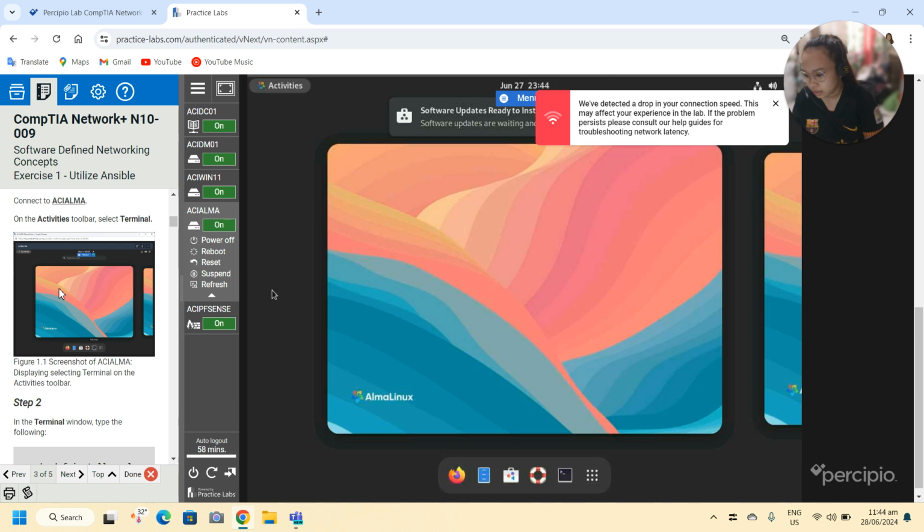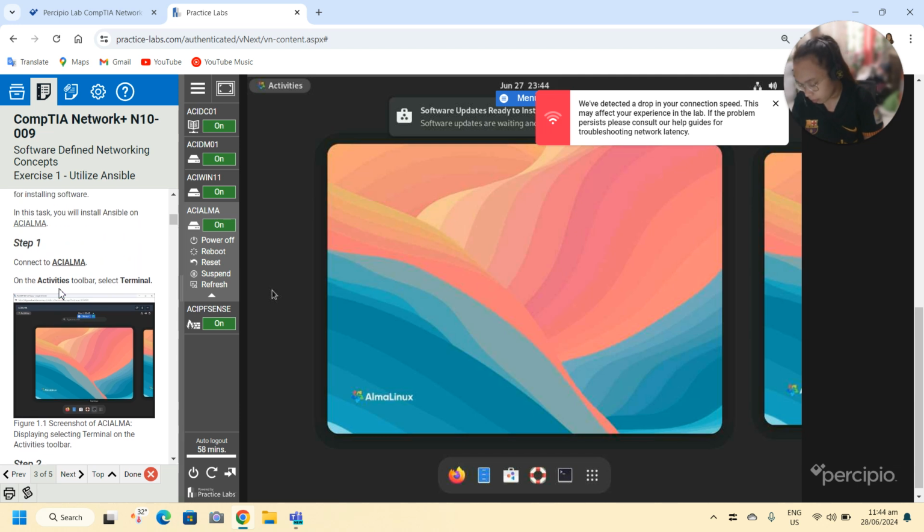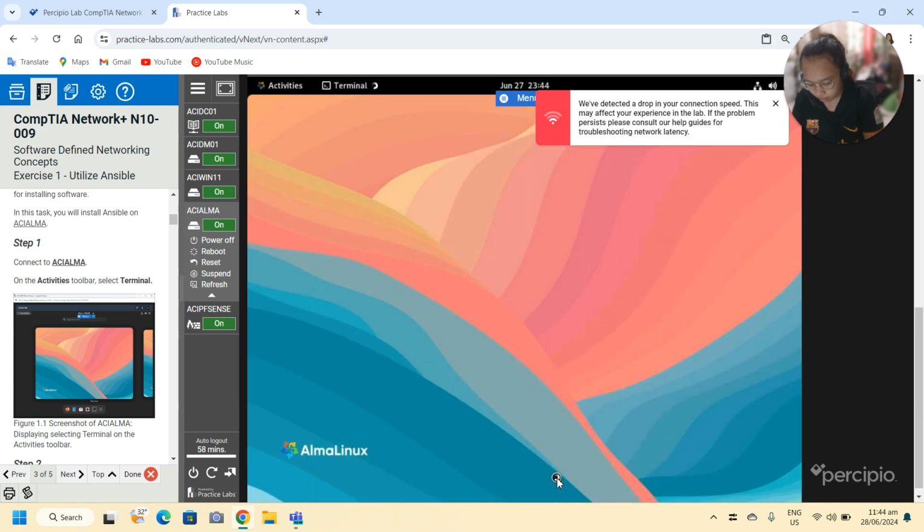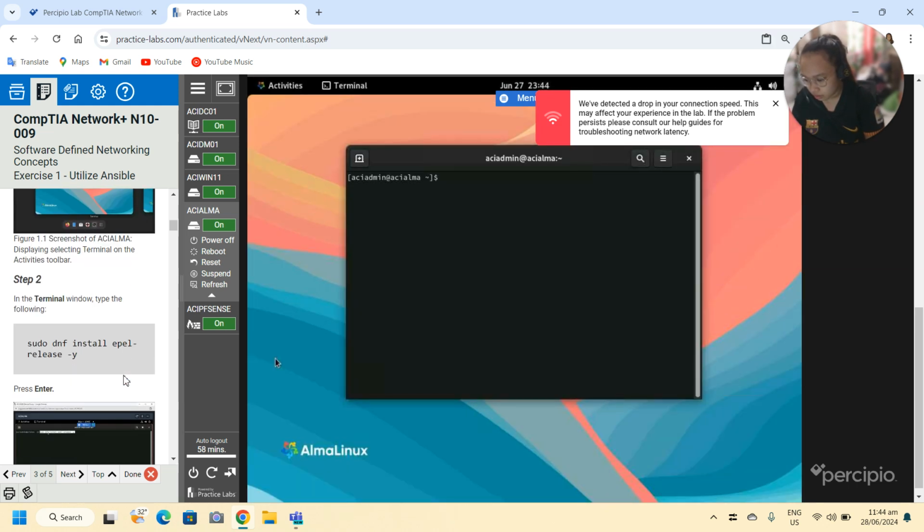On the activities toolbar, select terminal. Oh my gosh, no, connect to the first ACI Alma machine first. On the activities, this one, this is the terminal. Okay, in the terminal window, type the following.